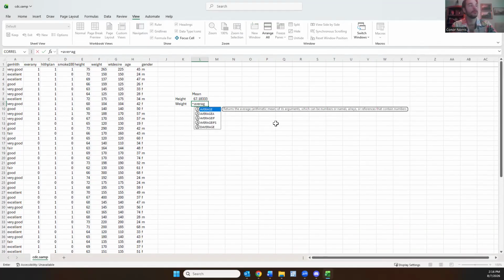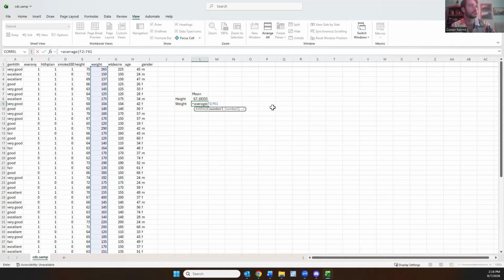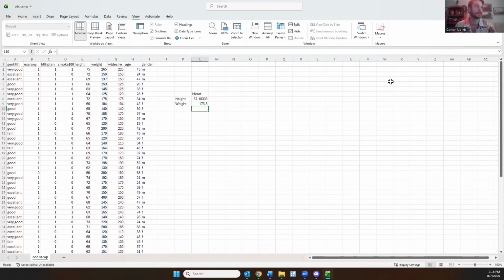And do the same for the weight, only this time, let's type it in. So F2 colon, to tell it to do all of the cells in between, to F61, which is the last observation. We can scroll down and double check. Yes, that's the last one. Then hit enter. So we see the average weight in the sample is about 173 pounds, and the average height is about 67 inches. That's about 5'7".